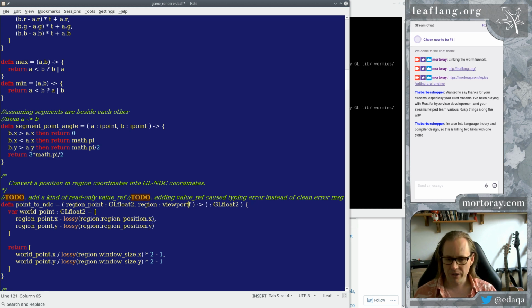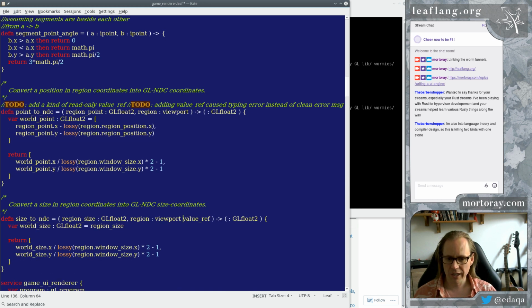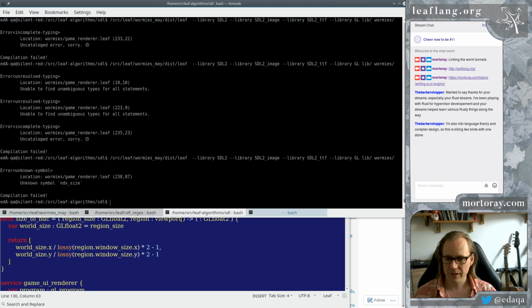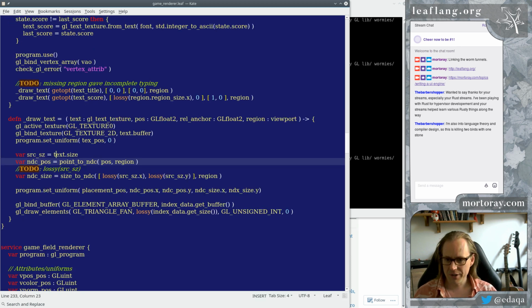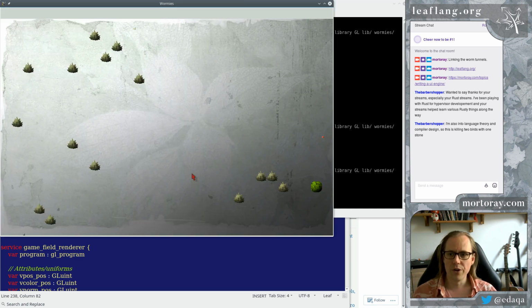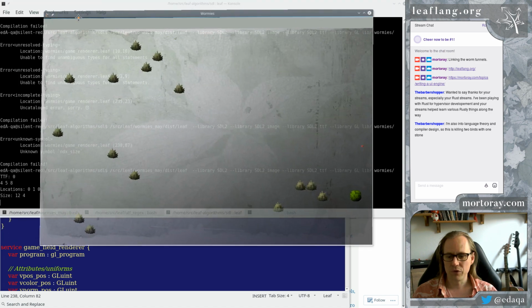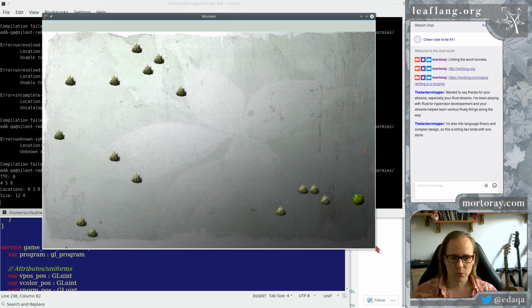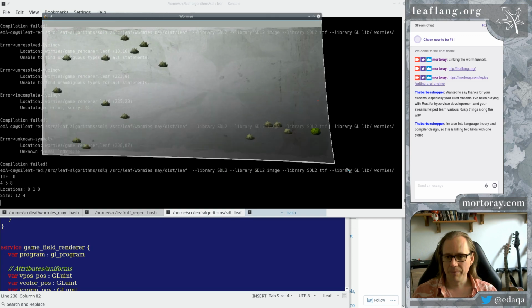Again, we're not worried about efficiency right here, so we're going to pass the whole viewport again. These are more than likely just going to be packed into a couple registers anyways, so we should be fine. Index size, okay, I forgot to change that to 238. I pointed it out, and NDC size, where did I put that? Now let's see where they go. So they're not going anywhere. We've totally screwed something up, and that's totally fine.